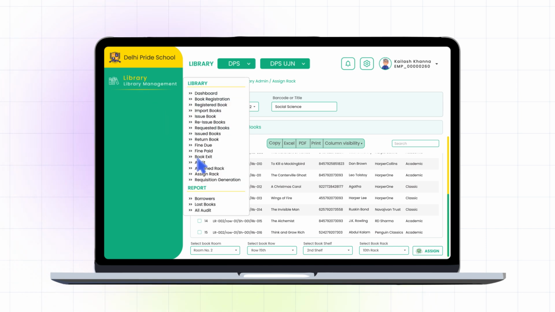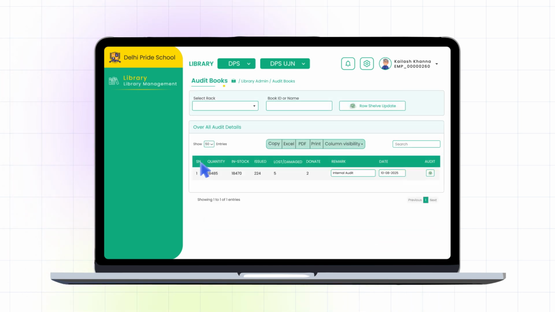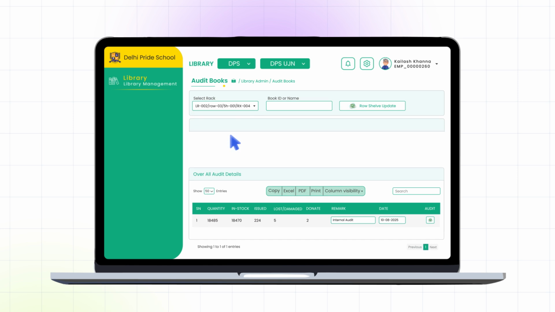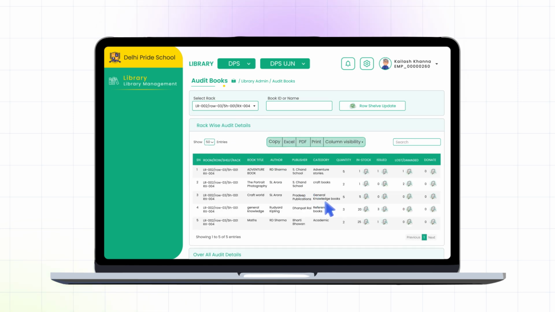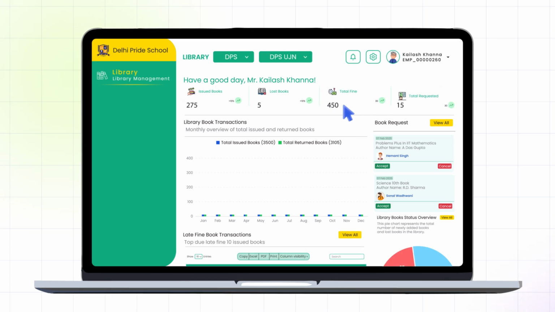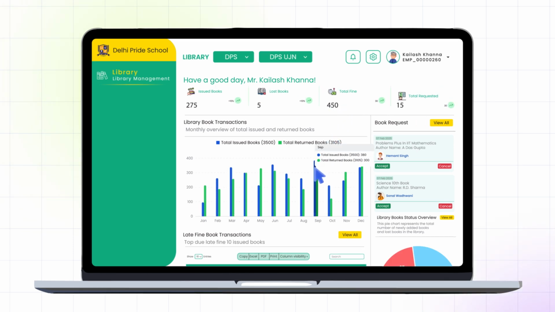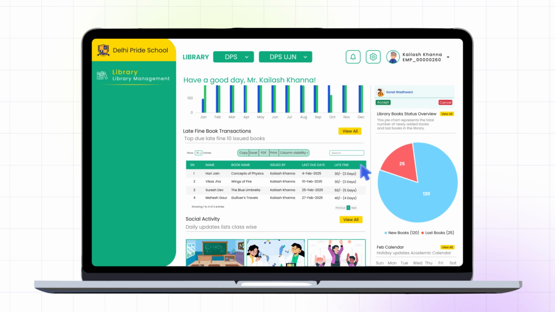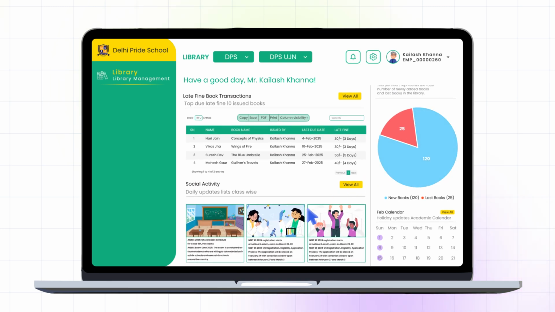Keeping track of the library's activities is essential. With Gati, you have instant access to all your audit data. Whether you're preparing for internal audits or just need a quick update, all the data is available at your fingertips. Keeping all key aspects in mind, we designed the library module dashboard to provide a centralized overview of essential library data, ensuring you stay informed and up to date with every important update.